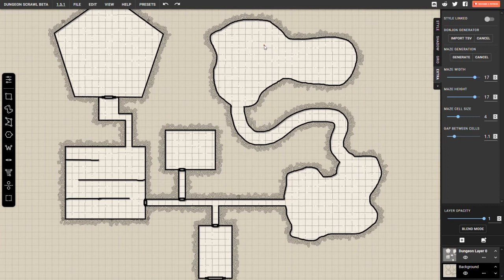And there you have it. That's a very, very basic dungeon built. You should have about 3 to 4 encounters in a dungeon, maybe the 4th being the final boss, or maybe the 5th being the final boss that they have to fight in there.